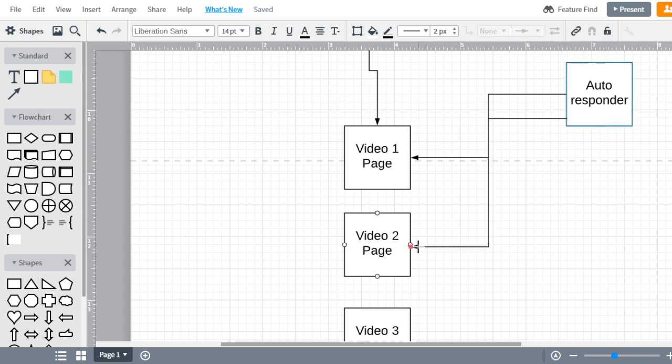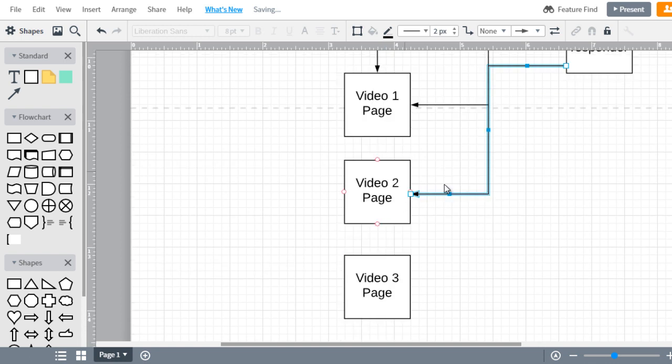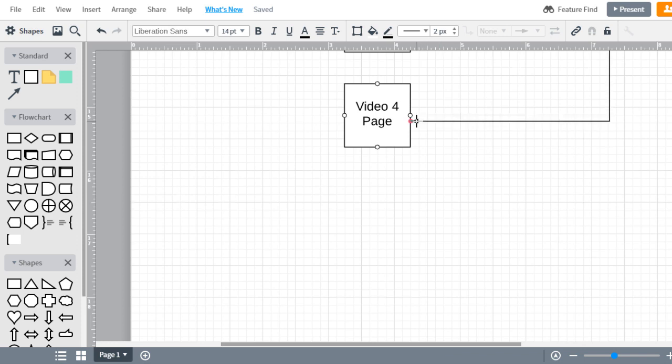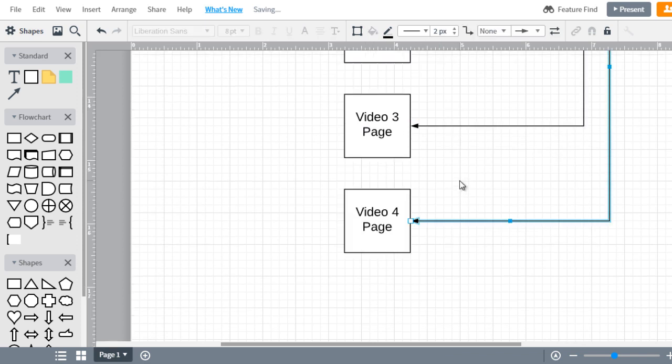So day 2 is going to be the video 2 page. And of course, day 3, the video 3 page. And of course, last but not least, we have video number 4, which is this page here, which is the offer.